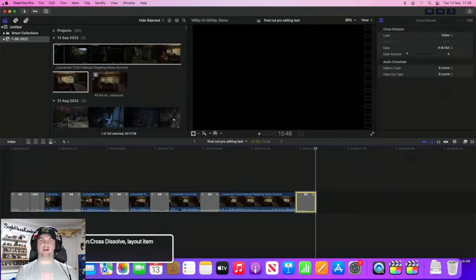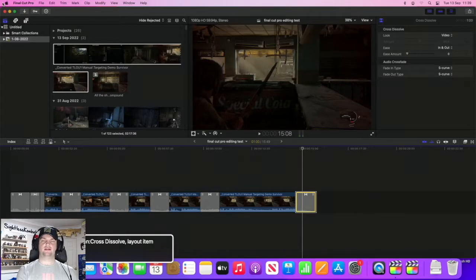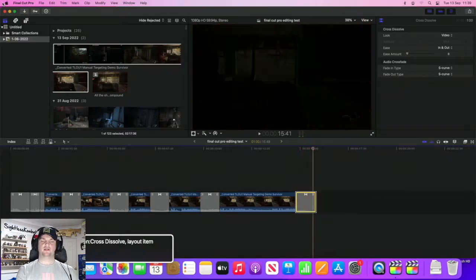And we can adjust the fade duration. So say we want the duration of the final transition to be slightly longer. That transition, cross dissolve, is there under our playhead.